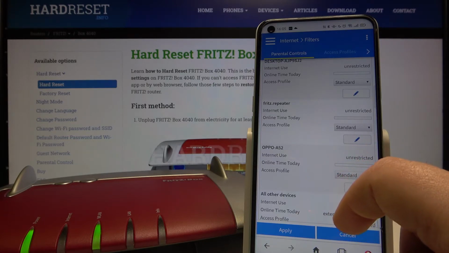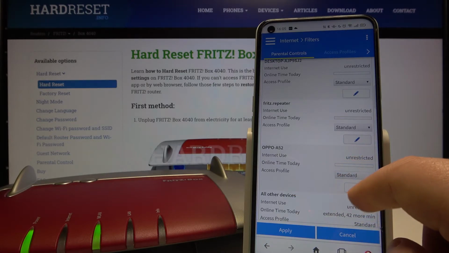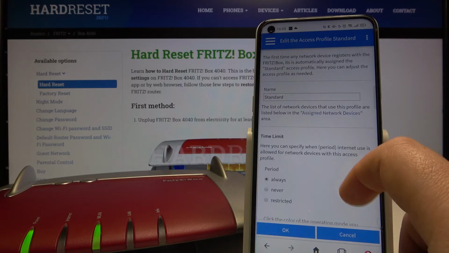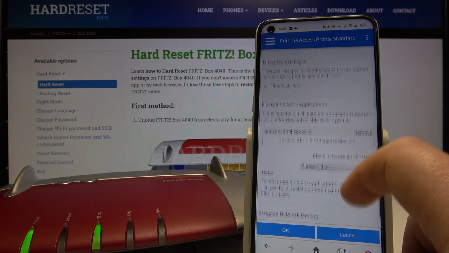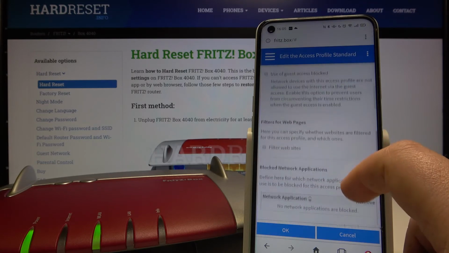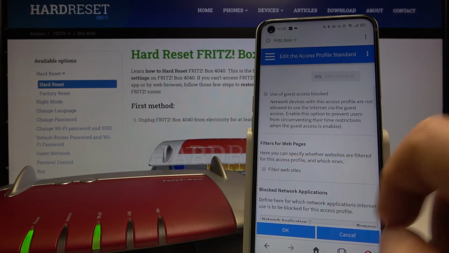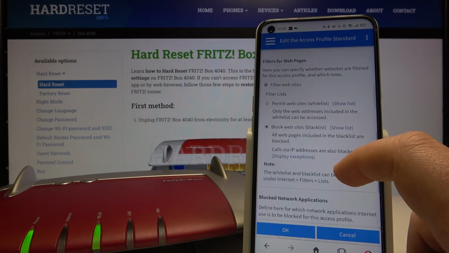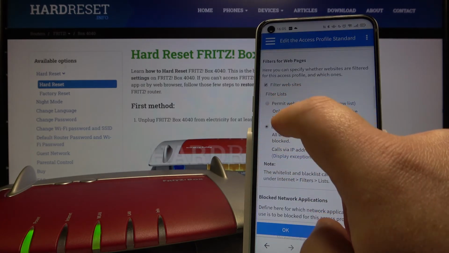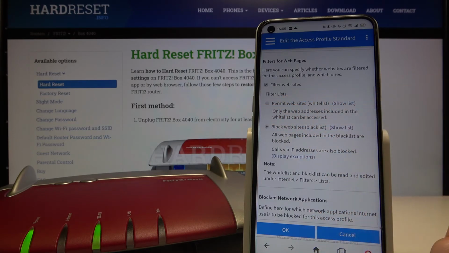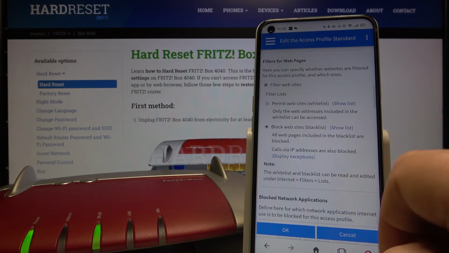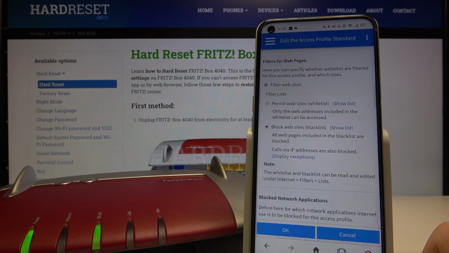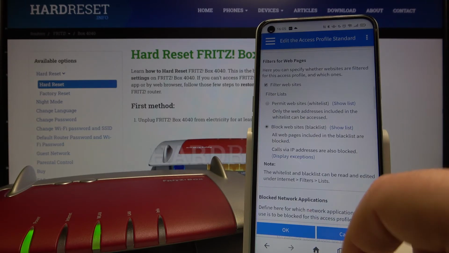choose the device on which you want to block websites, click on the pencil, and tap there, filter websites, and you can choose either permit websites or block websites, and tap show list to add websites you want to block. To confirm all the operations, click OK.